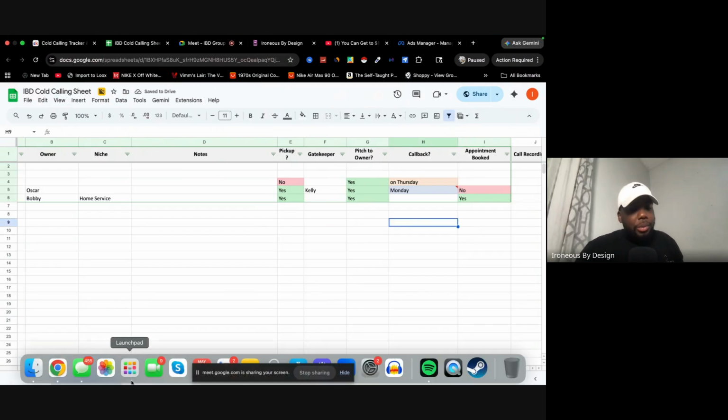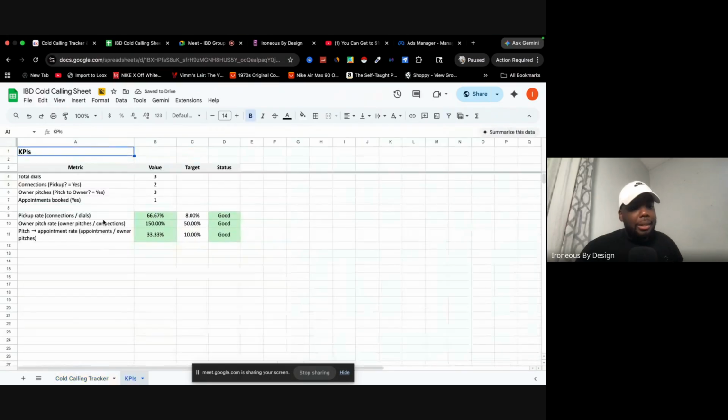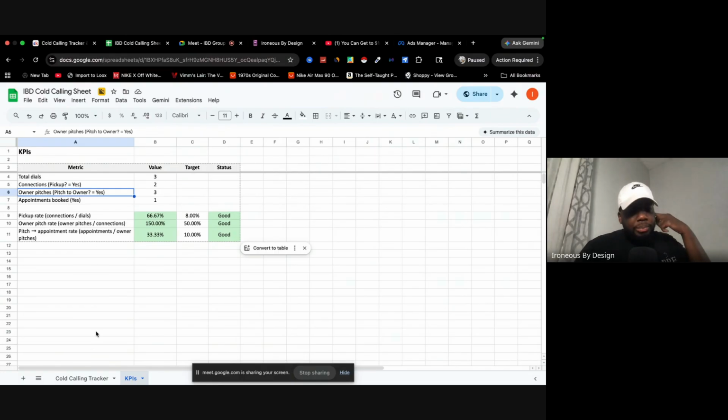Then the second page is where the KPIs are. So the KPIs are basically exactly the numbers you need to hit to make sure that your pitch is good, right? So we track how many owners you talk to, how many appointments you got, how many appointments booked, things like that. So it's all kind of walked through in the course there.